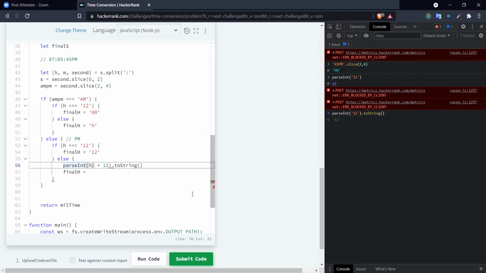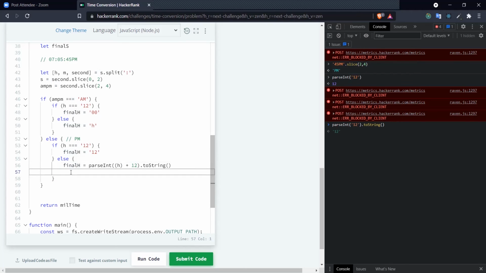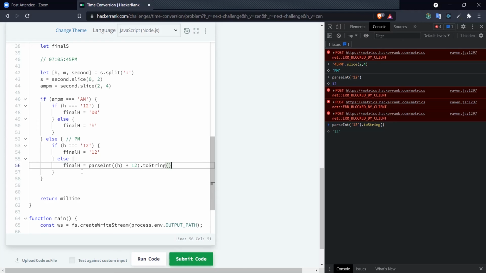So we're taking the current value, adding 12 and parsing it back to a string. And that's what we need to set our final H2. And then I think that handles that, right? All right, so now we need to fill in the other logic.